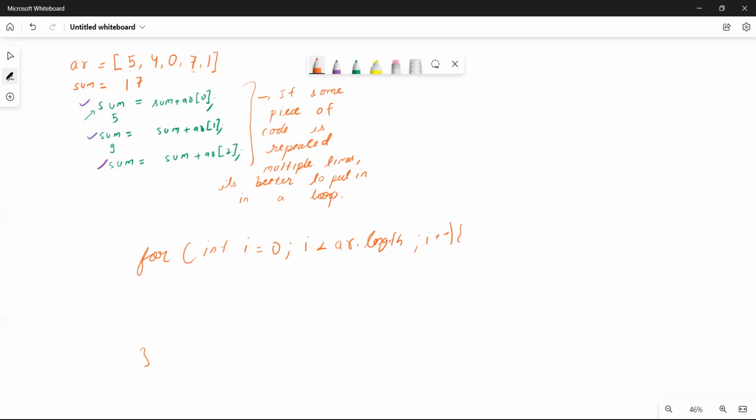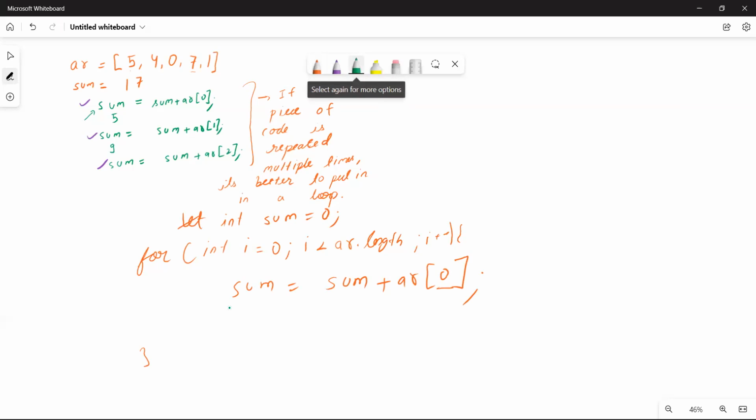Now, I simply write sum equal to sum plus array of 0, and here I can write int sum equal to 0. So instead of 0, it should be replaced with what? I, right? Because i is initially 0, then it will be 1, then 2, and so on. I will keep adding elements to it. At the end, I can print it or return it, depending on the program.